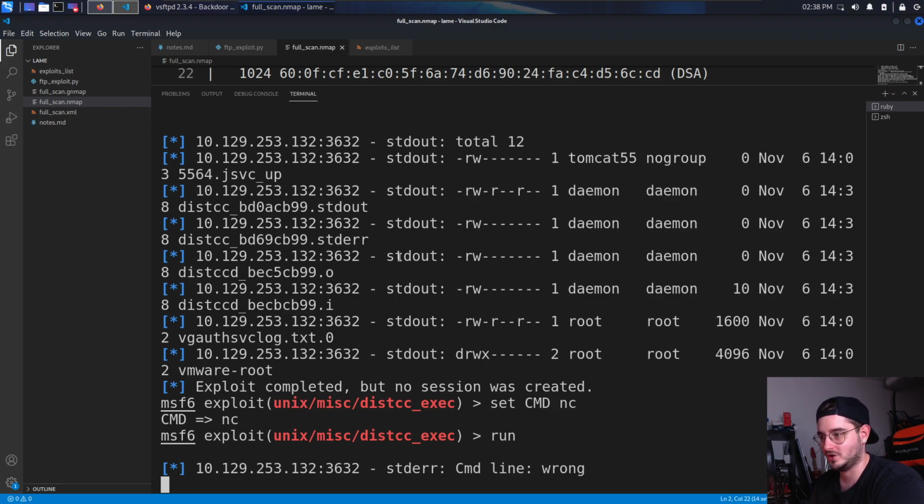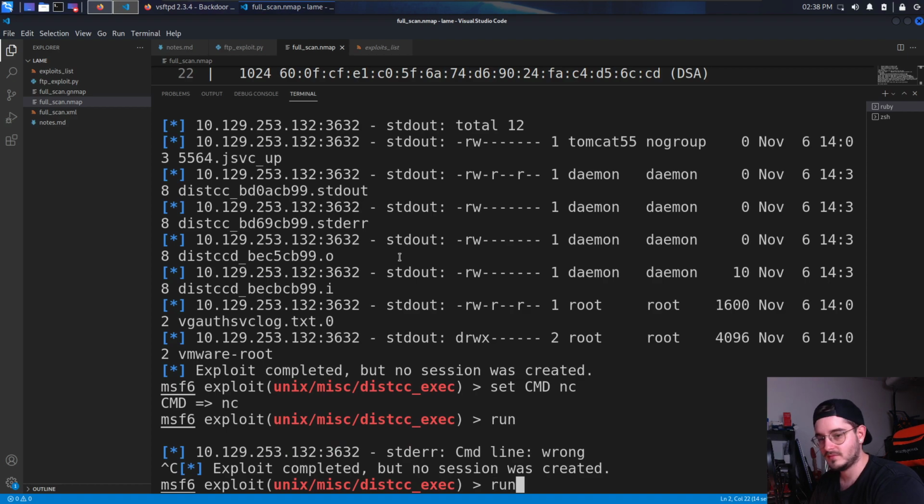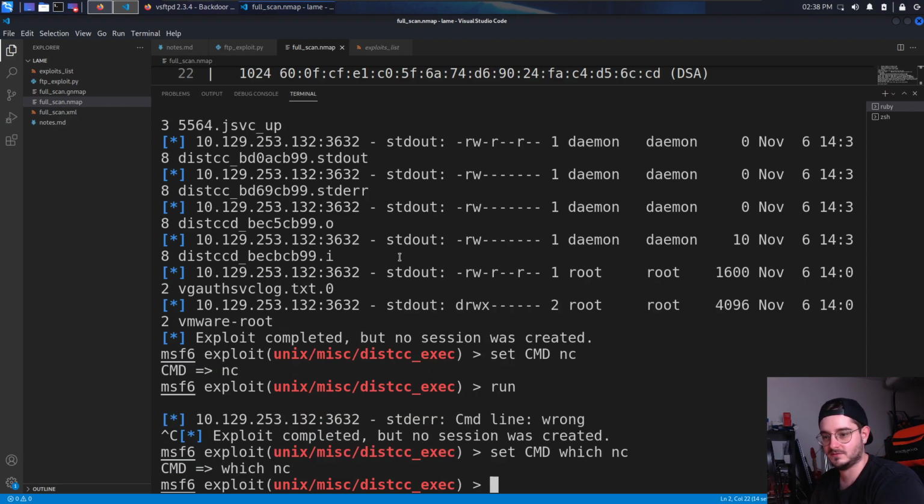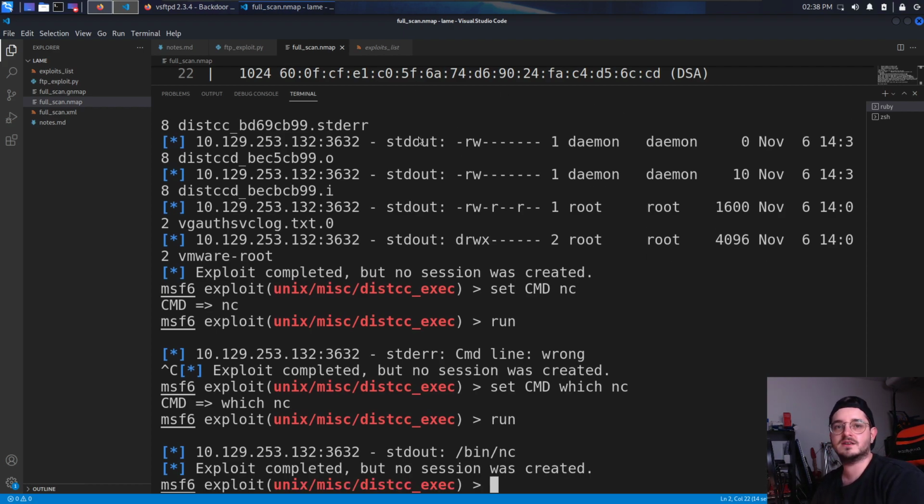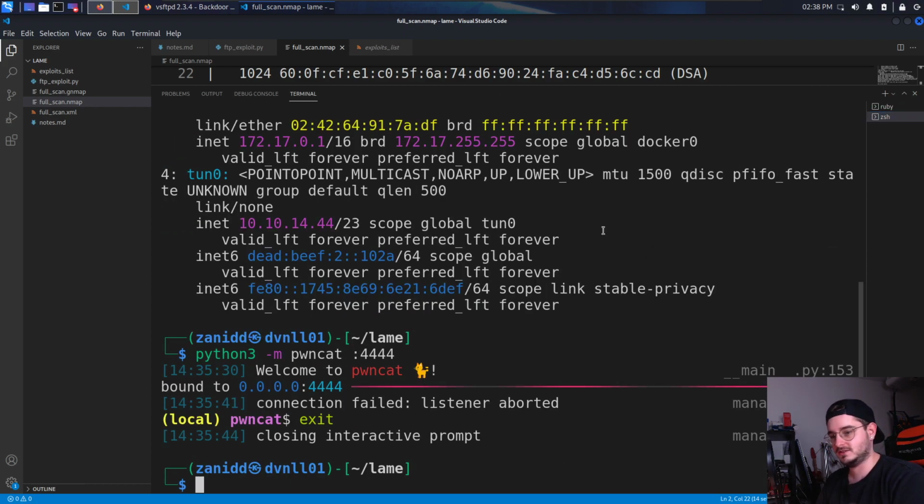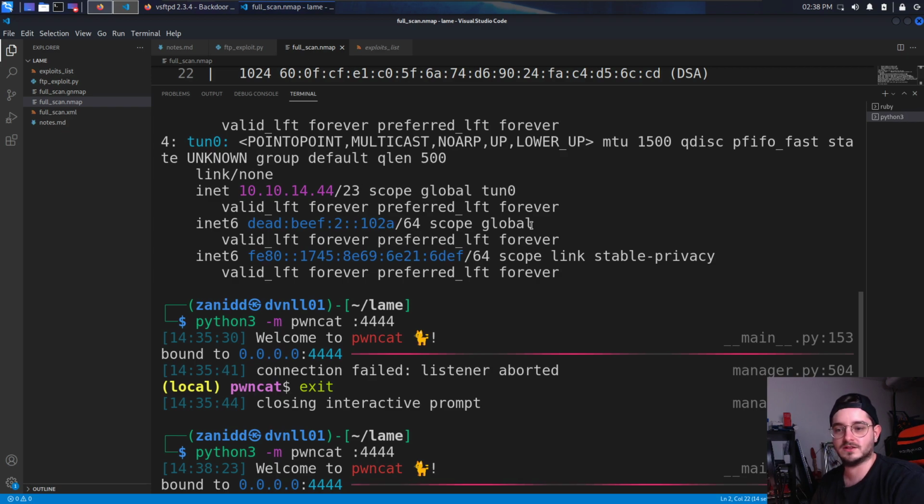CMD line, wrong. Maybe we should run which nc. So okay, we have /bin/nc. All right, netcat is available. All we need to do now is set up our own listener like before, and let's just go with 4444, like always, the default port.